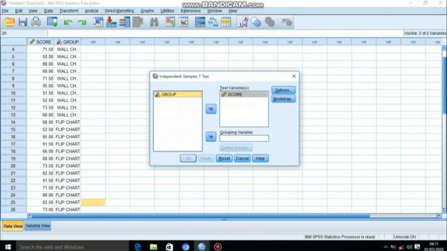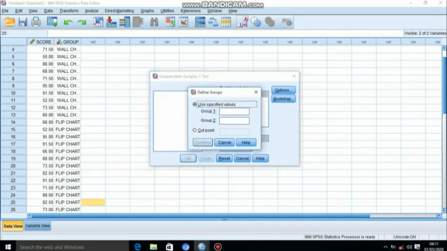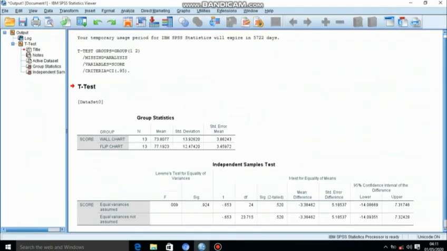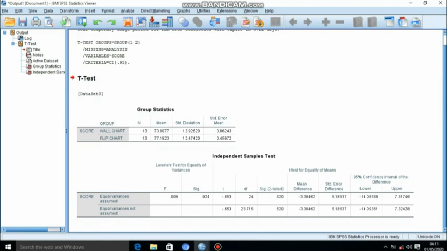Click Define Groups. Fill in the number 1 for Group 1. Then, fill in the number 2 for Group 2 and click Continue. And then click OK. We can see assumption 6 in the table of Levene's test. Check the result for assumption 6.